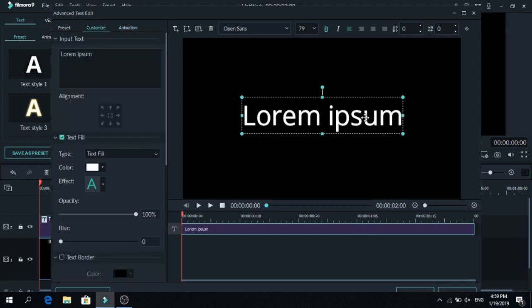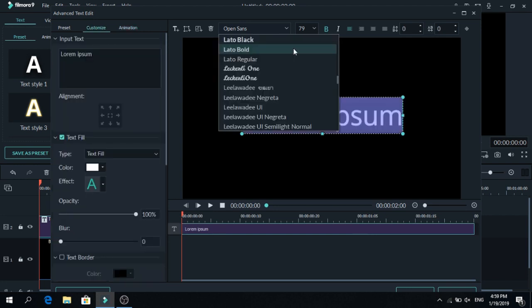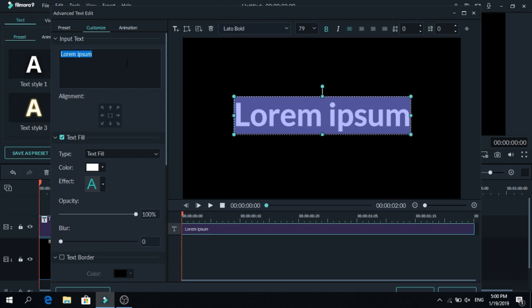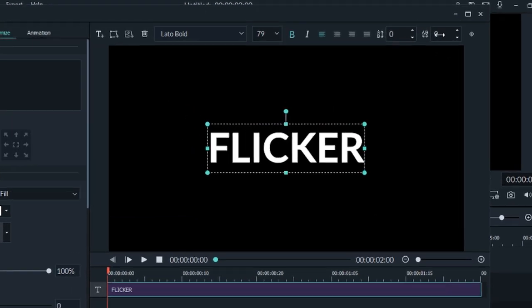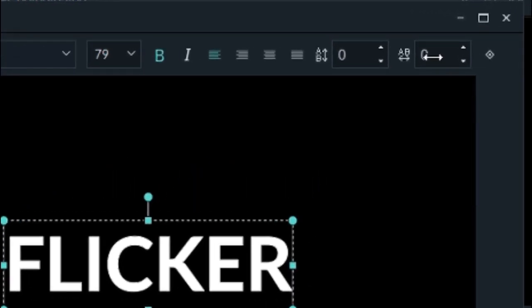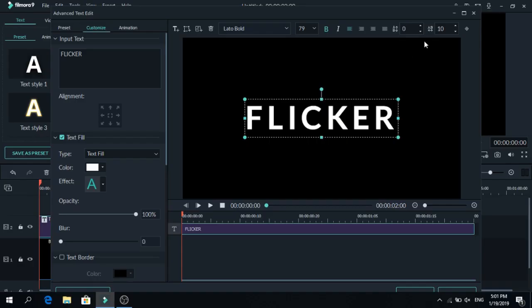Now change the font to something you like. I am going to use Leto Bold. Also, we are going to change the text. Let's write flicker. Now go to this up here and increase the space between the letters. So 10 looks nice and make sure to place it in the middle.